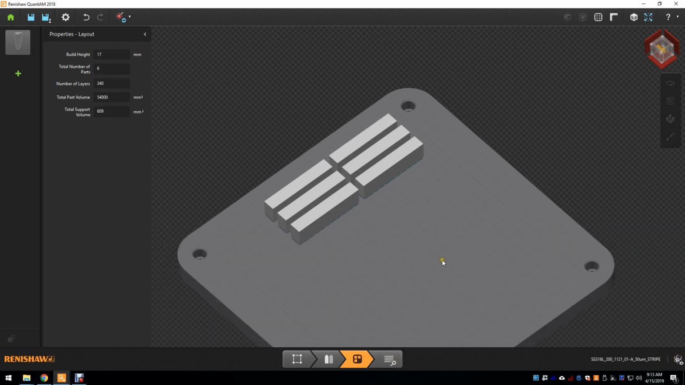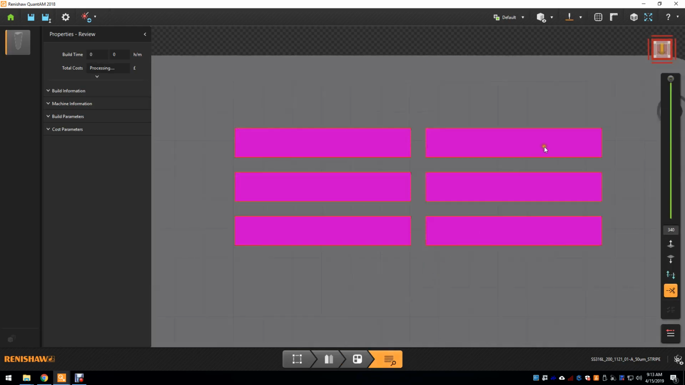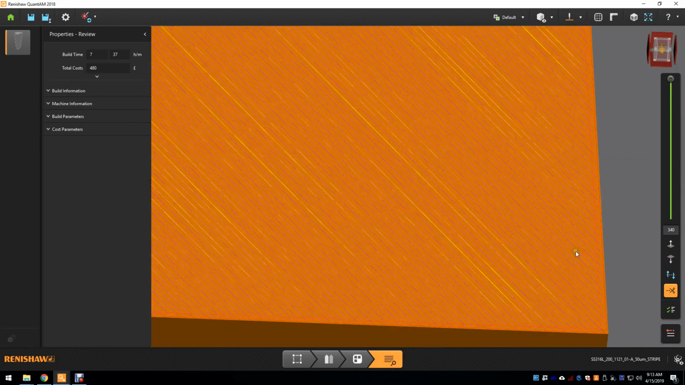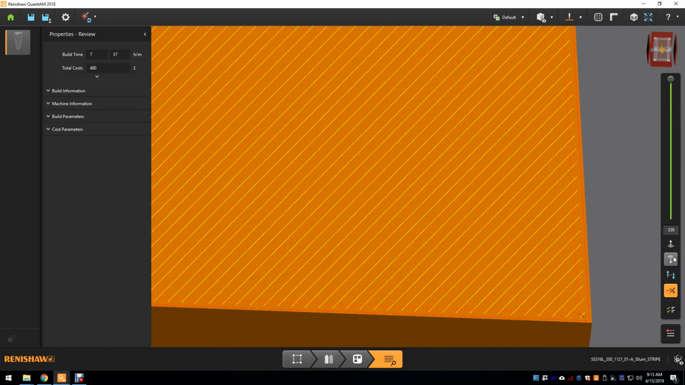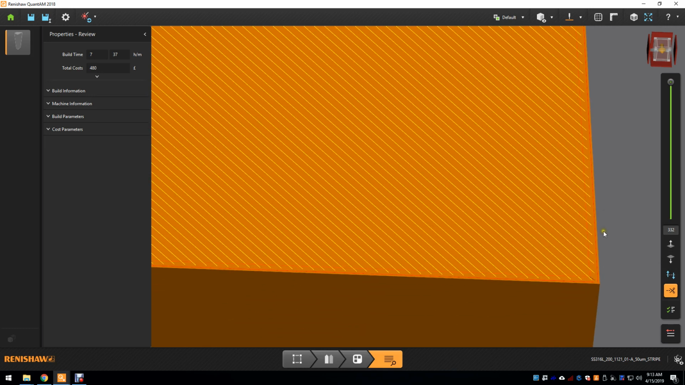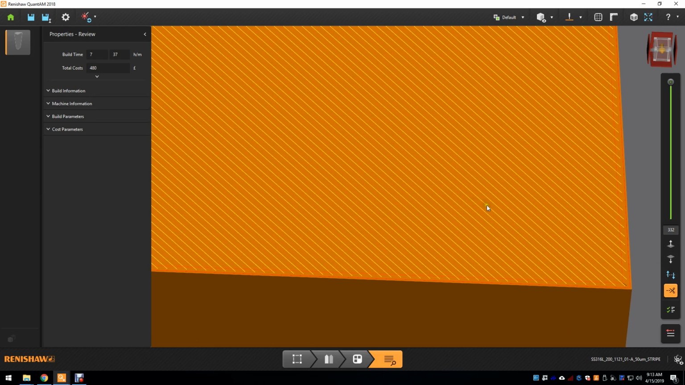You can close this and you can go to the review stage. In this stage you can see all the scans that have been generated for your parts. The purple lines, I think they represent the upskin, red would be a border, and yellow is interior hatching. If you go down one layer, then you'll see that the hatches are rotating, and you'll see that you only have yellow, indicating that this is not upskin anymore.